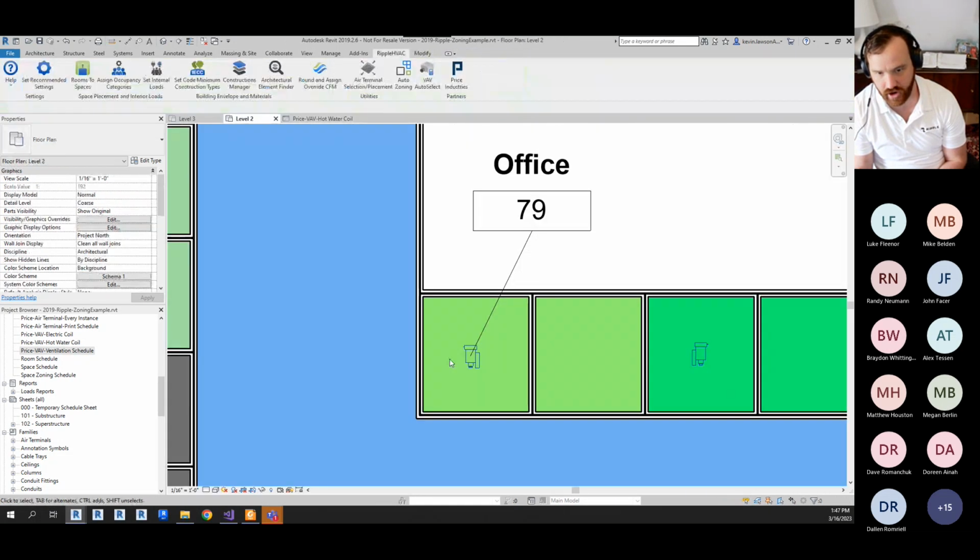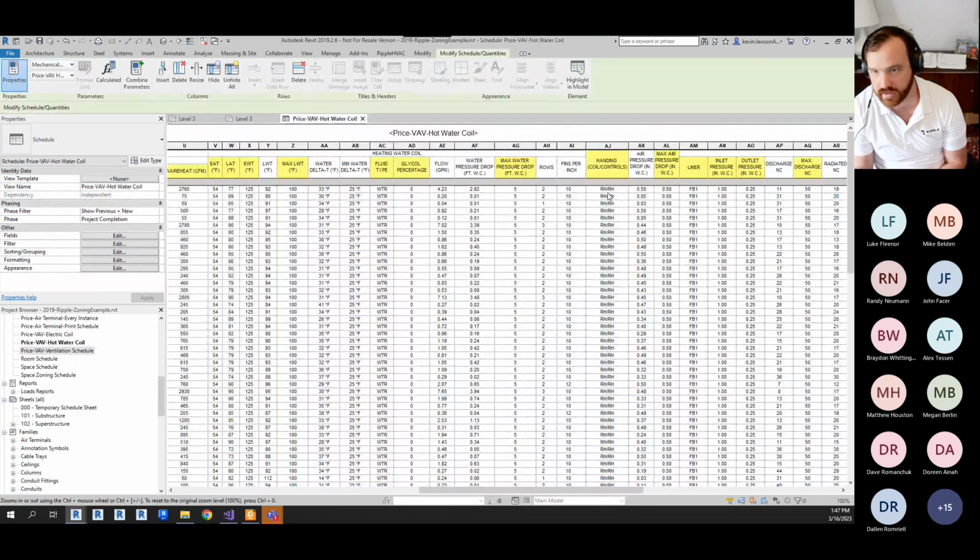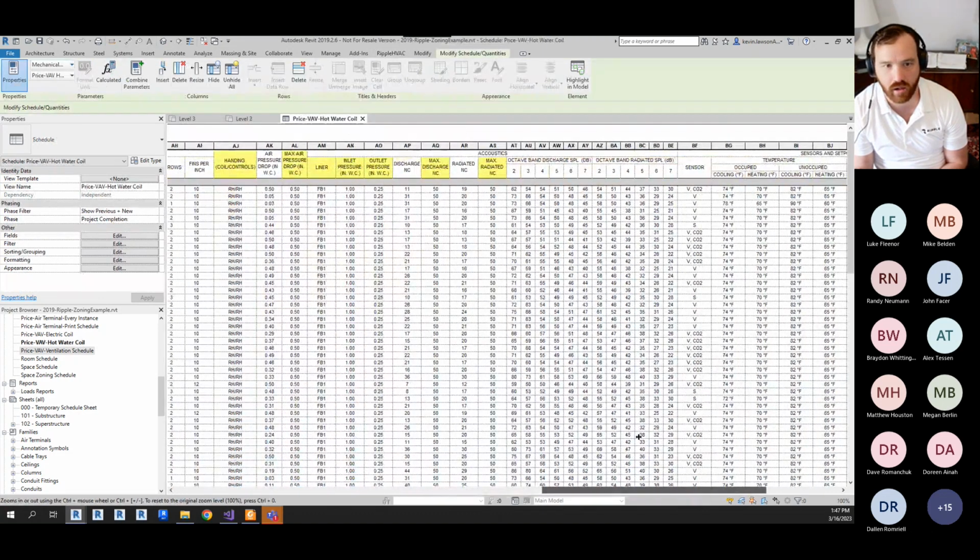And if it's on the plan as left-hand coil, it's on your schedule as left-hand coil. And same goes with the control box. All of your acoustics data is in here, and this can be modified. If you actually have a different inlet pressure and outlet pressure, you could really dig into the details of what the discharge NC and radiated NC are and all the octave bands are.